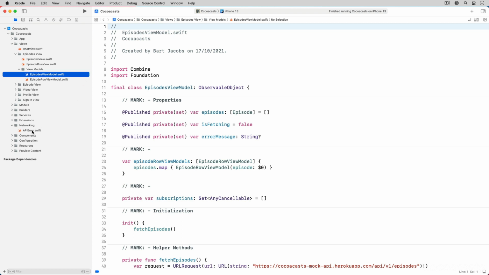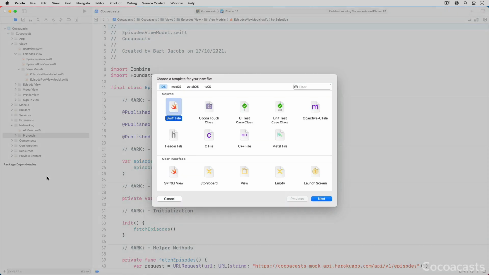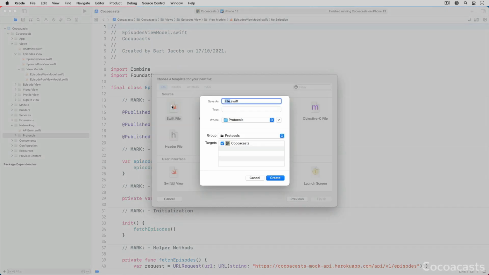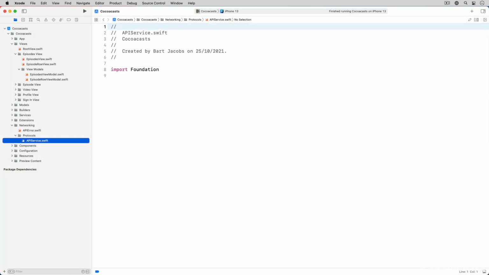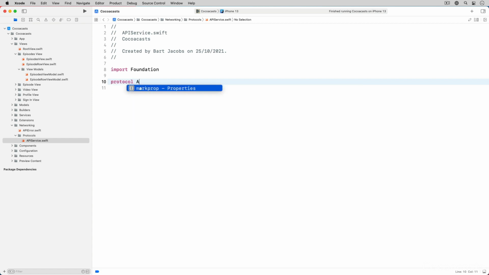Create a group with name Protocols in the Networking group and add a Swift file with name APIService.swift. Define a protocol with name APIService. The APIService protocol defines an interface objects can use to communicate with the mock API.